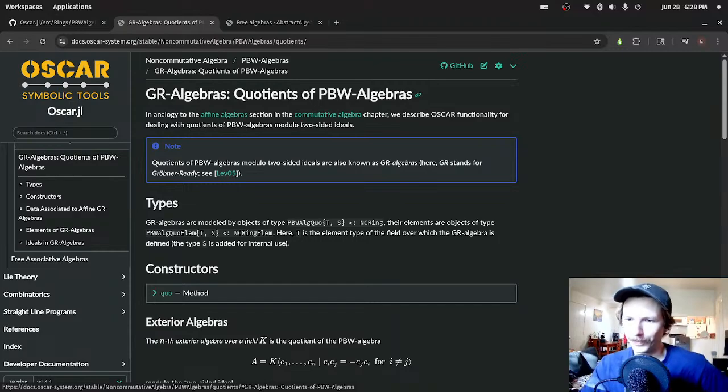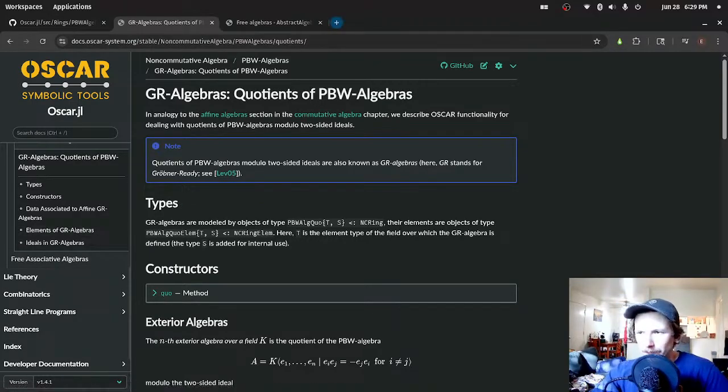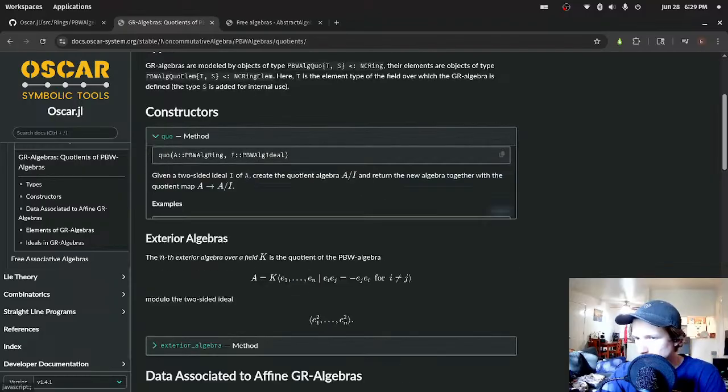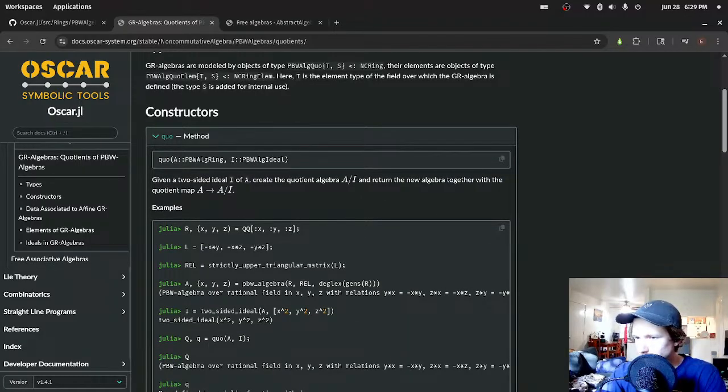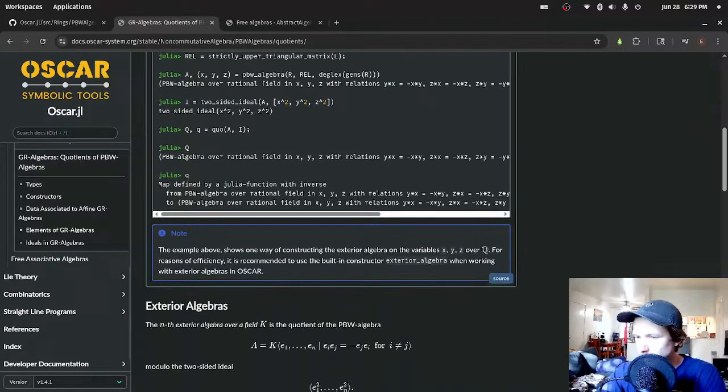This could be genuinely because of this note, essentially. Quotients of PBW algebras, modules, two-sided ideals are also known as GR algebras. Here, GR stands for Gröbner-ready. So maybe, what does it mean to take quotients? The example above shows one way of constructing the exterior algebra. For reasons of efficiency, it is recommended to use the built-in constructor exterior algebra when working with exterior algebras in Oscar.